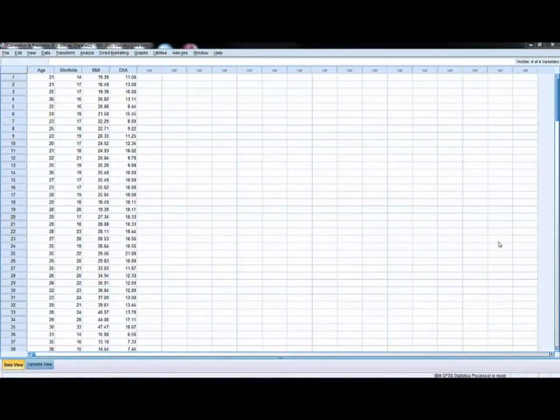Here's the SPSS data view sheet showing that the variables have been entered in. In column 1 we have age, column 2 skin folds, in column 3 BMI, and in column 4 DEXA determined percent fat. So now let's look at the correlation amongst the three variables of interest to us at this point.